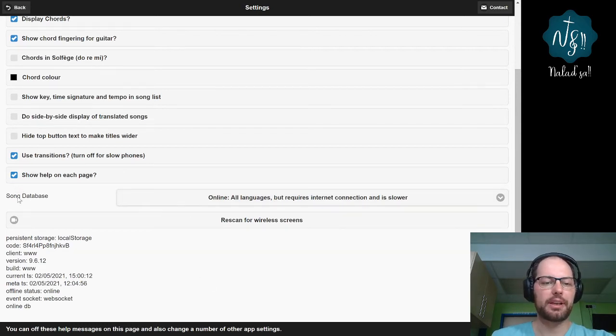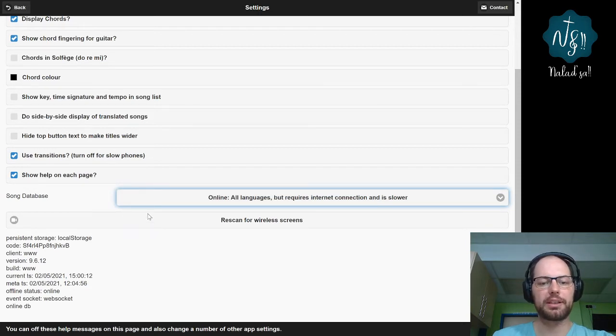Now, two very important things: song database and wireless screen. When it comes to the song database, you have two options. You can either turn on the online database or you can go for the offline database. For online, you have the ability to see the songs or to search through all the languages of the songs, but you need an internet connection, of course. And it shouldn't be slow because the database is quite huge. As you can see, it has over 80,000 songs. So if you're trying to search something, it might take some data.